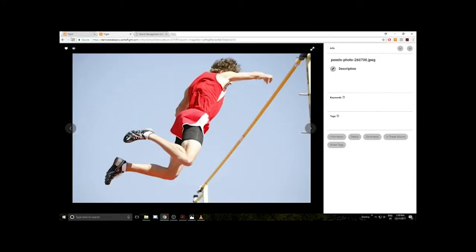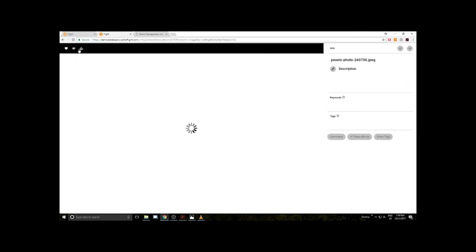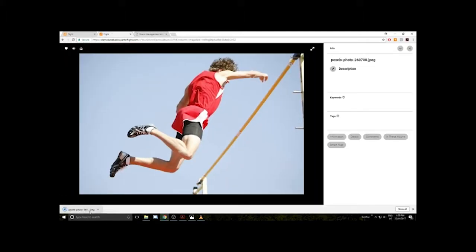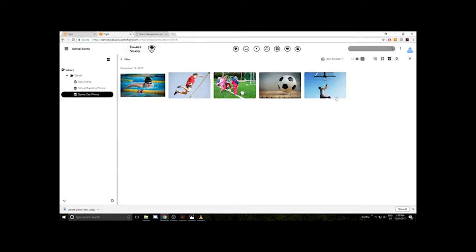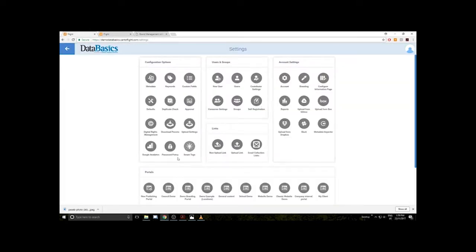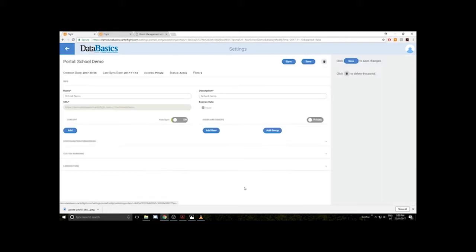If I refresh this page, now immediately we can see that the download button appears in the top left here. If I were to click that, it would show me the image that I'm downloading, and I could press the download button down the bottom right. And just like that, it quickly goes into my downloads. So you can see how this would be a very effective tool for sharing with people that you work with. Great. So going back to the settings here, seeing the next section.